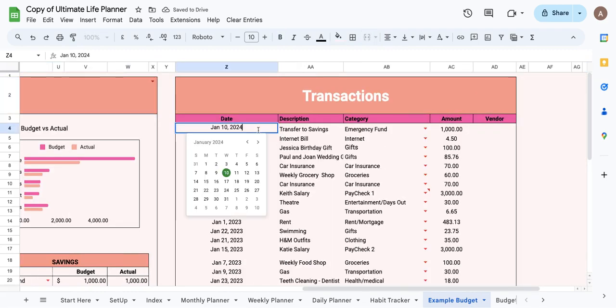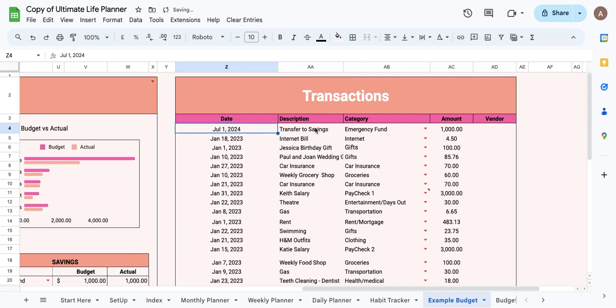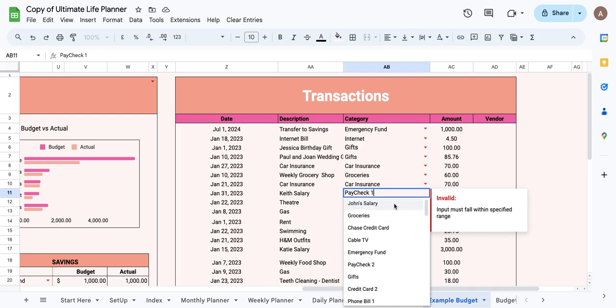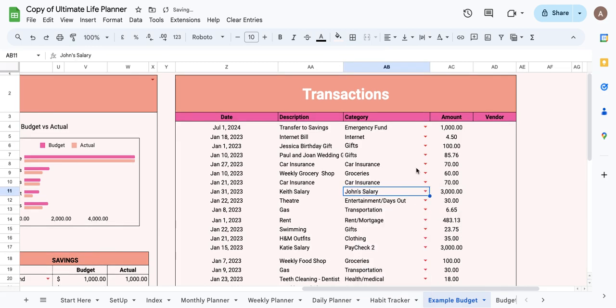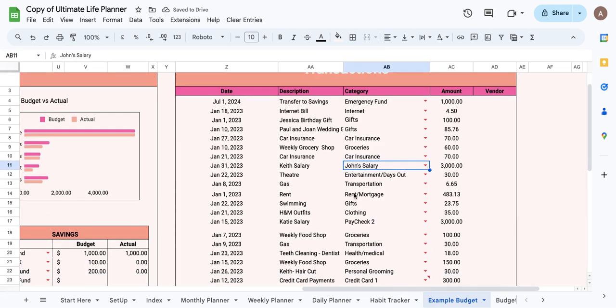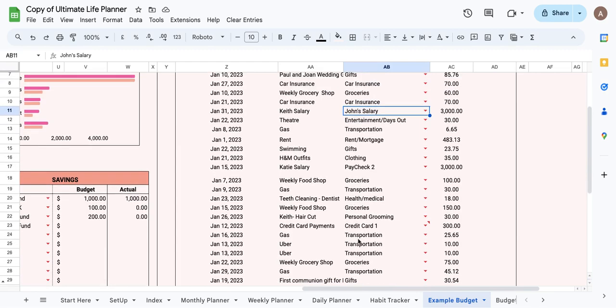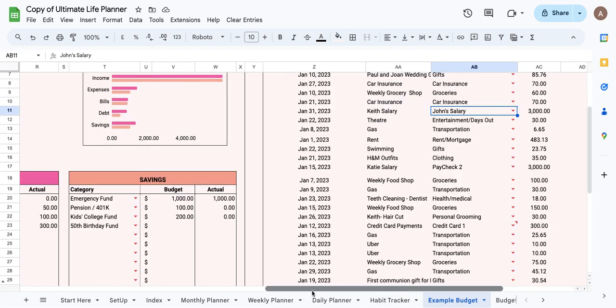So we're going to select the date here. 1st of July, we transfer to our savings. So we transfer some money to our emergency fund. We put the amount. If we receive our salary, we can just select here John's salary instead. So you record all your financial transactions here, and then what that does is it automatically feeds back into our spreadsheet.